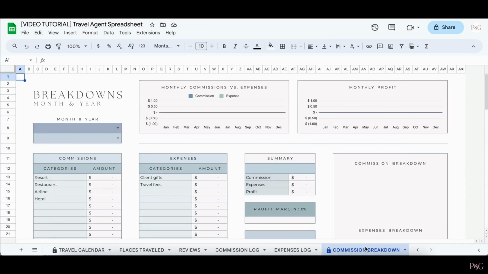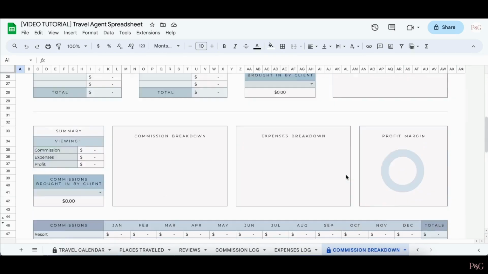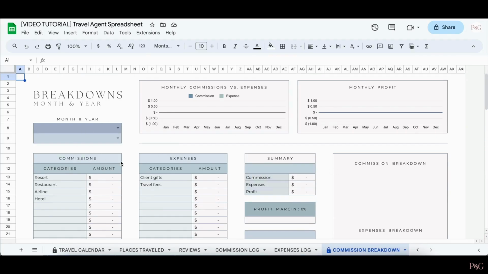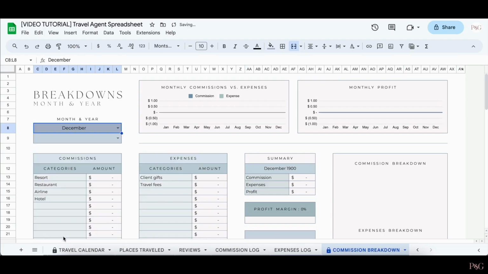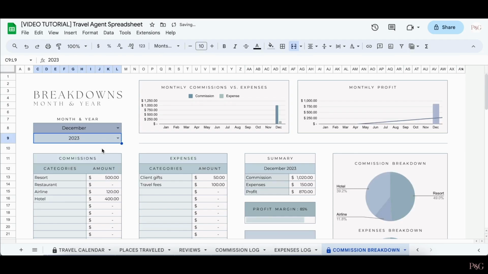So the commission breakdown tab is now going to show you all your commissions broken down by specific months or years. So this tab is fully automated except for the drop downs here. So in these drop downs, you can select any month. Most of the commissions I added were for December, so I'll add December, and then you can add the year. And once you add in both of these, the numbers will automatically populate.